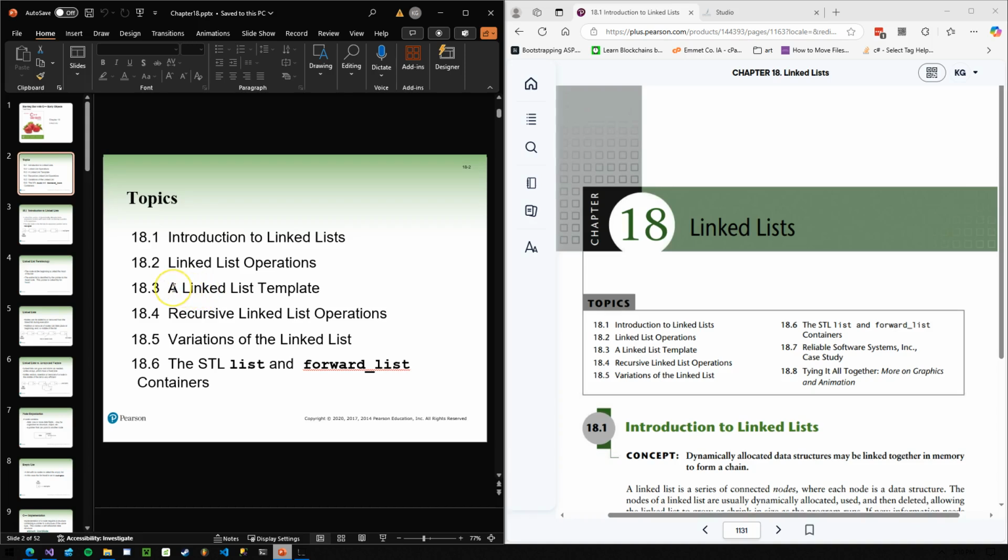And we're going to create a linked list implementation that utilizes templates. So we'll be allowed to store things inside of our linked lists other than just integers or doubles, these primitive data types. We'll be able to store whatever we want inside of our linked lists. We'll take a look at recursion, a throwback to a previous chapter, and how it applies to linked list operations. And we'll take a look at some variations of the linked list. And then we'll take a peek at how the STL, Standard Template Library, handles a list implementation, including the forward list container.